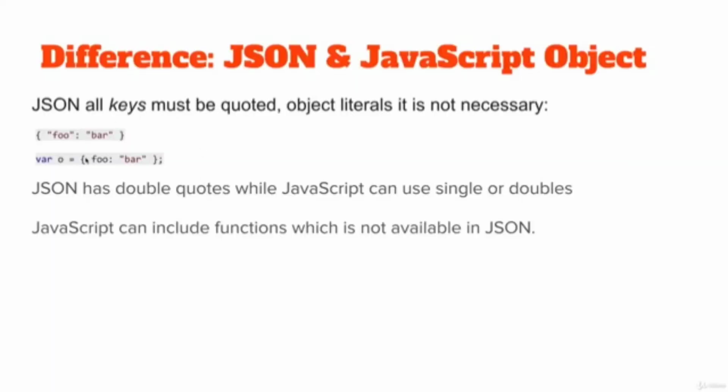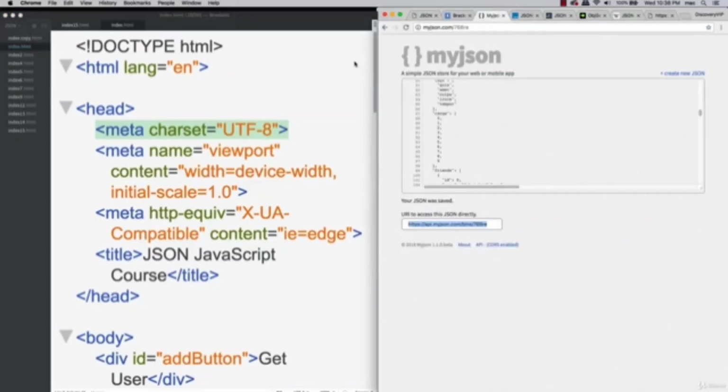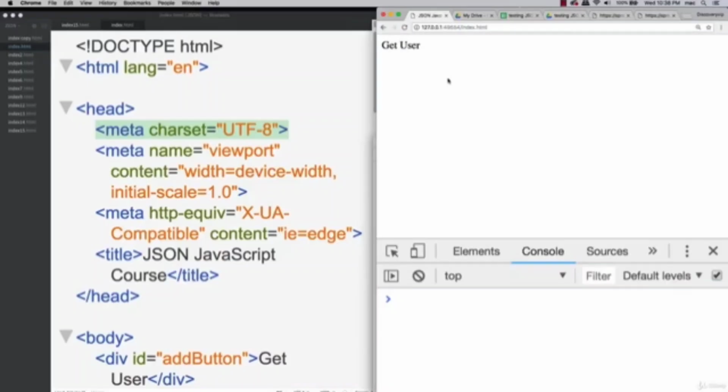So within JavaScript, we don't need to have the quotes around it. Within JSON, we need to have double quotes. So JavaScript can be single or double quotes. Also, we can't run any functions within JSON either. So we're also going to be showing you some of the tools and resources online in order to use and work with JSON. And then the upcoming lessons are designed to get you to practice and work with JSON.